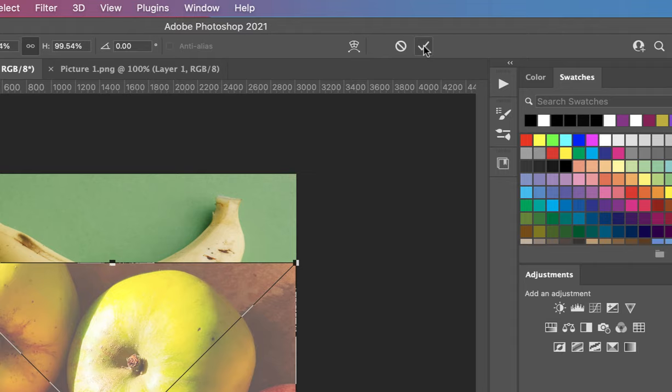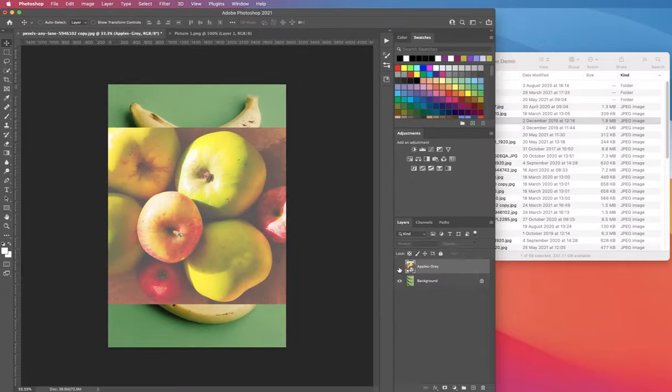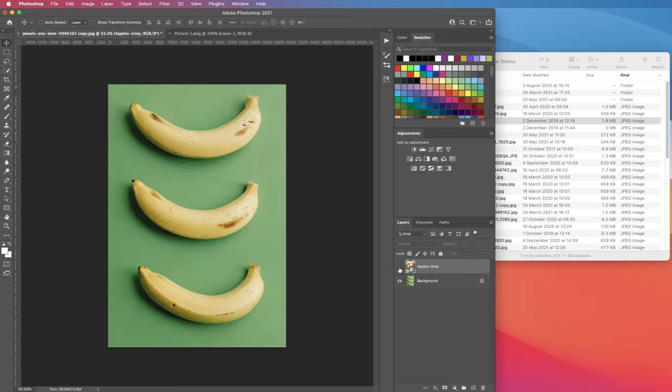Just go up to the top and click the checkbox and click OK. And then you have your two images within the same document.